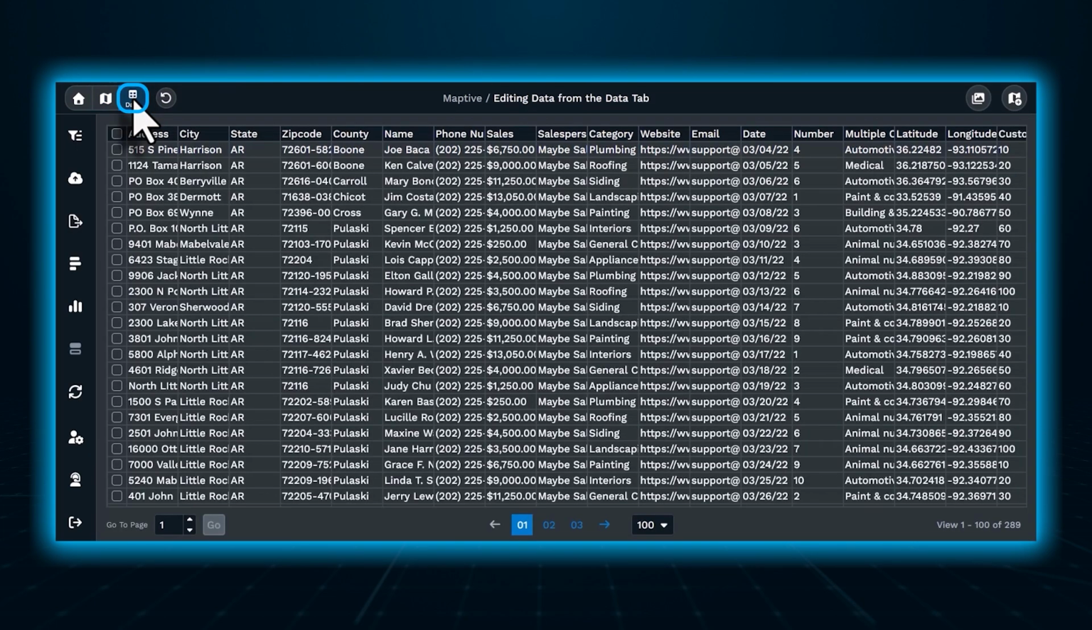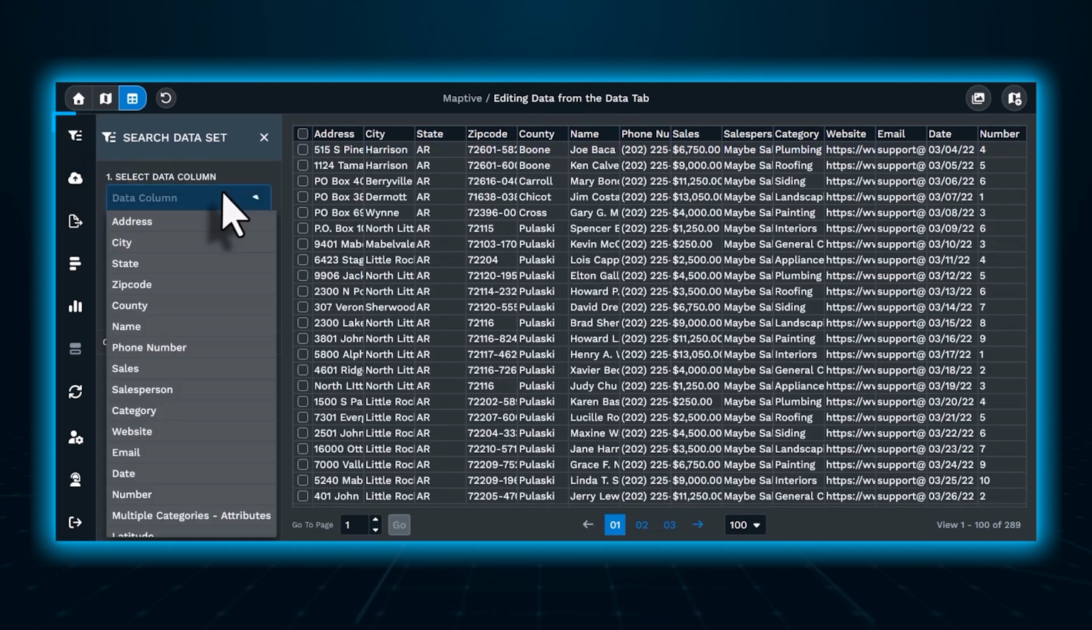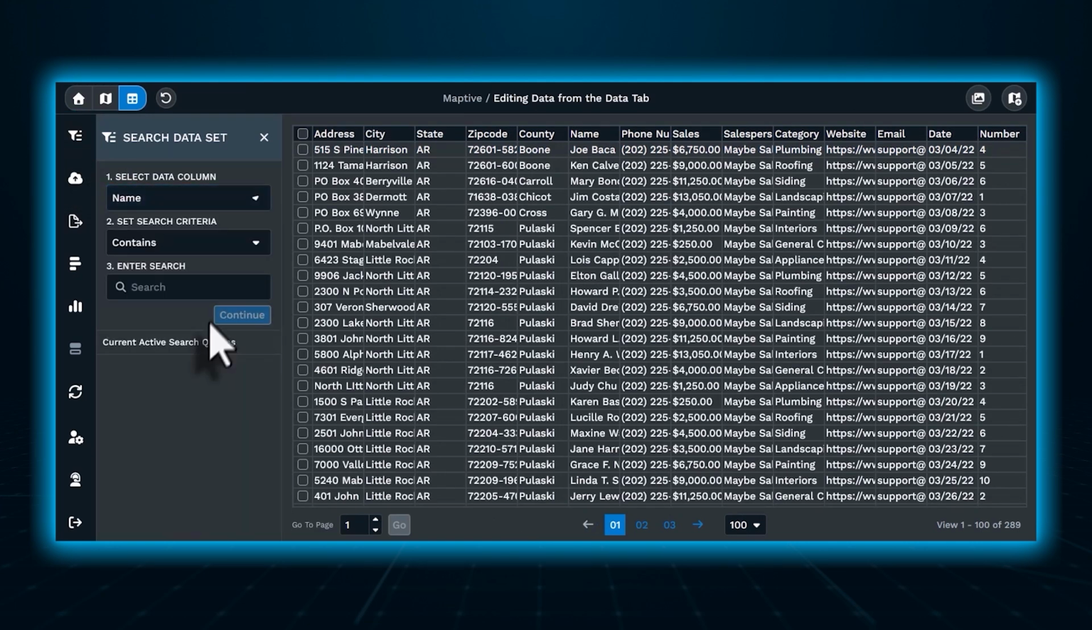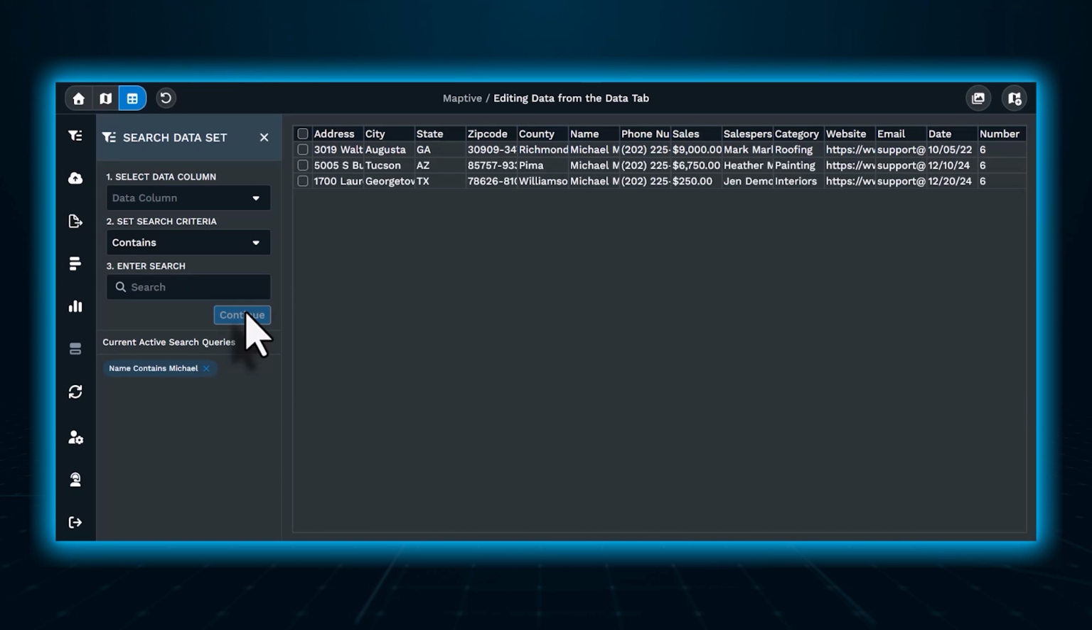Head over to your Data tab. You can filter however you'd like to filter from whichever column you'd like. And then you can search for whatever information you'd like. And then you can simply go to whatever column you want to edit and simply type in new information.